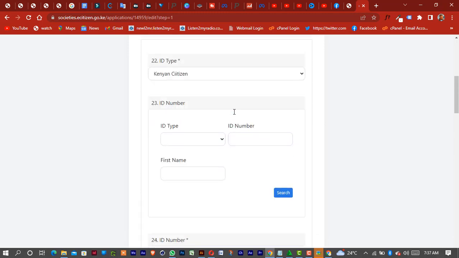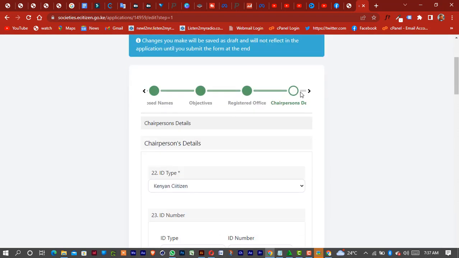Then next, I will not go next because it will not allow me, because I've not filled all these parts, but I will show you what is needed. So we are in the chairperson details. After the chairperson, we have the secretary, who will also give their details just as the chairman. Just as I've shown with the chairman, you will also need to do that.